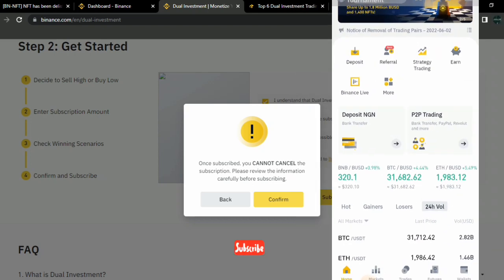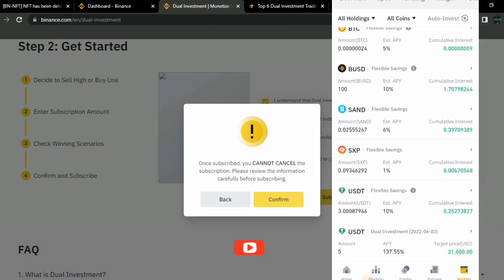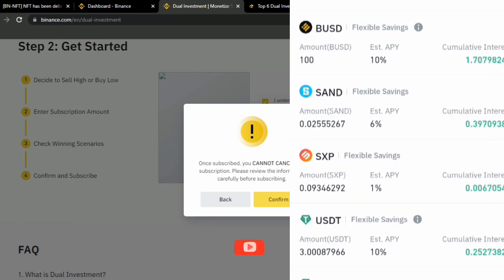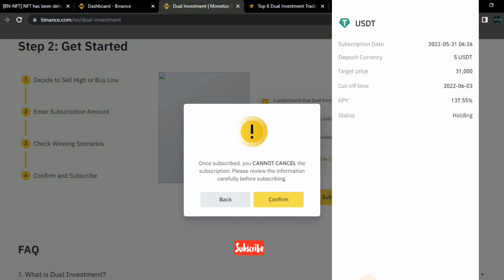So I wanted to show you guys this before I finally close up the video. You can see your target price and more here. So this is how you can monitor it. You can open as many positions as possible.